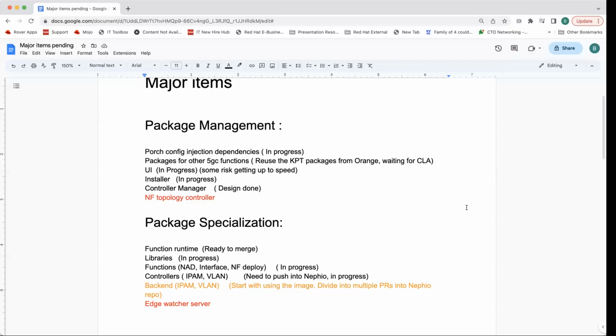Okay, so do you think somewhere in the middle of this sprint or somewhere towards the end, that code could be pushed to the Nephio repo? Yeah. Okay, so does anyone else have any particular thoughts or any questions on this one?